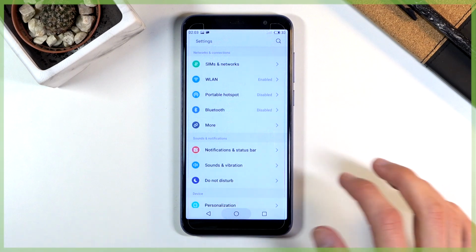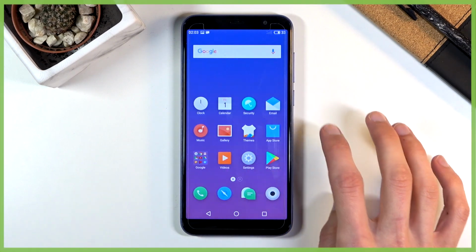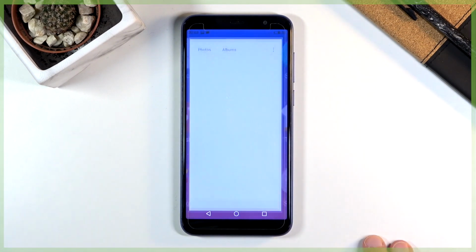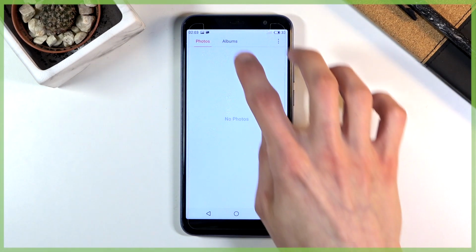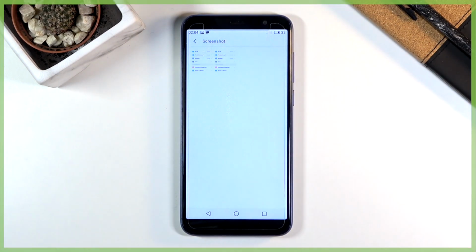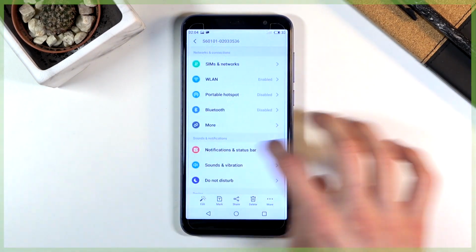Now both of those screenshots can be found in our photo gallery, so let's open that gallery. There we go. Let's go to albums and screenshots, and there they are, as you can see.